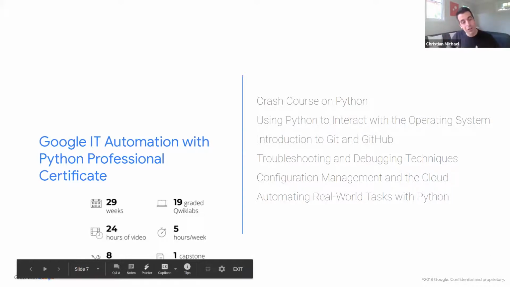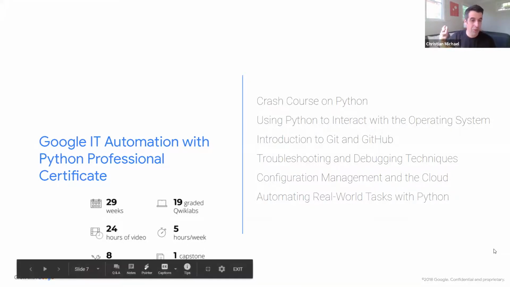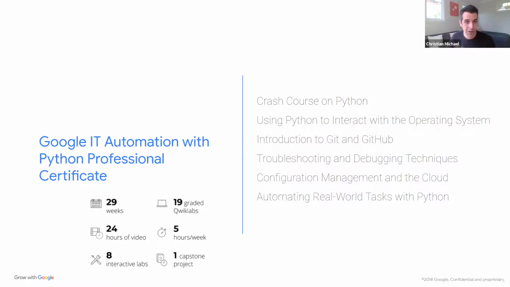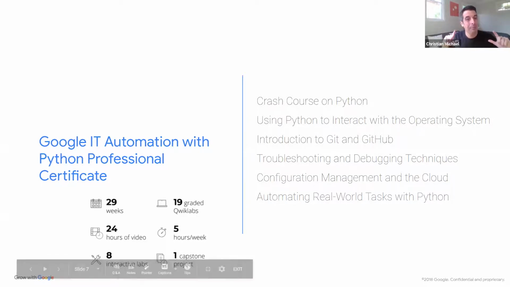Our certificate actually gives you a broader range of foundational skills too. So you're actually getting those sort of skills that you would see in the Network Plus or Security Plus certification with CompTIA. So we really designed this program to give you the fundamental skills that you would need in any sort of entry-level IT position.